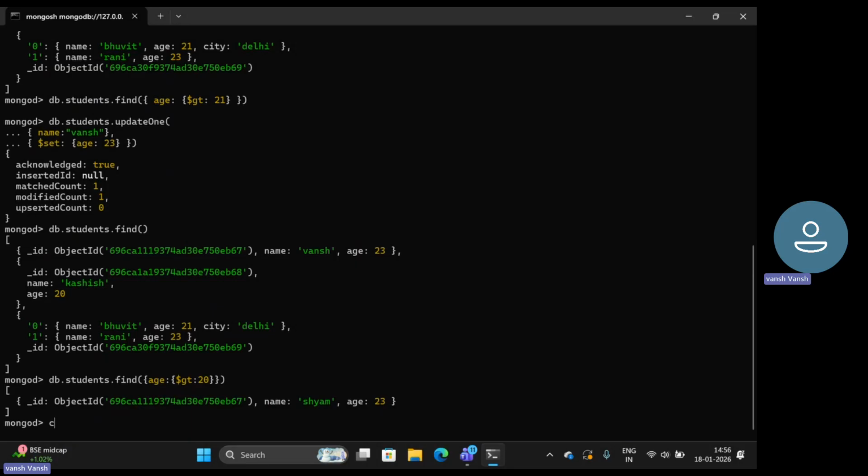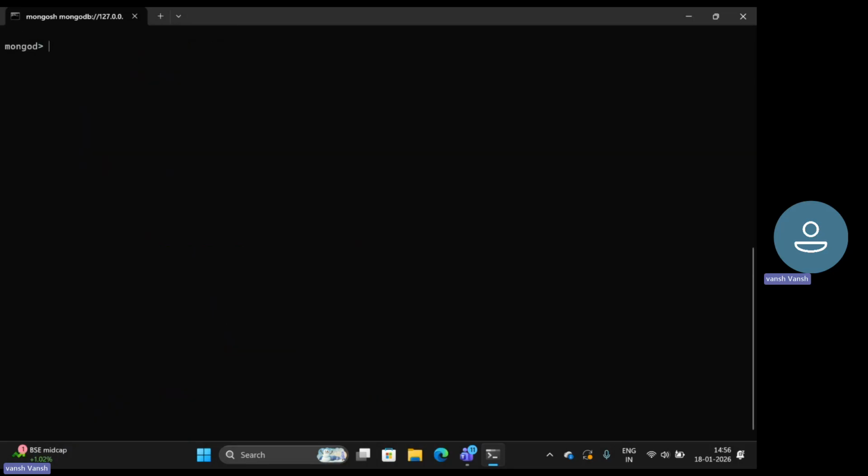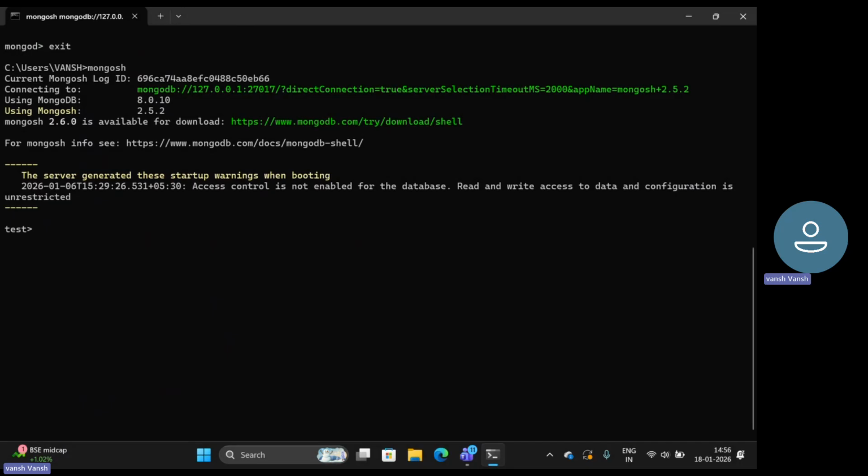Now, how to clear the terminal with cls? If I do cls, the screen is cleared. CL stands for clear and S stands for screen. So clear screen is working fine. If you want to exit from here, or if you have to stop the mongosh command, just type exit. You are outside. If you want to start it, you have to type mongosh. You can start, and that is for today.